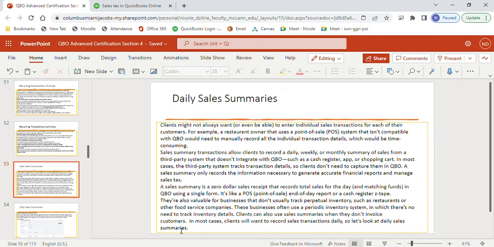So I don't know how many of you have ever worked at a restaurant, and at the end of the day, you push a couple buttons and then bam, that cash register Z-tape comes up and it tells you all the information you need to know on what the sales were that day and what your money should be in your register.